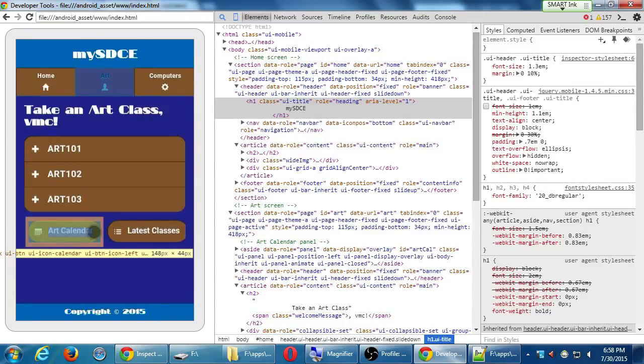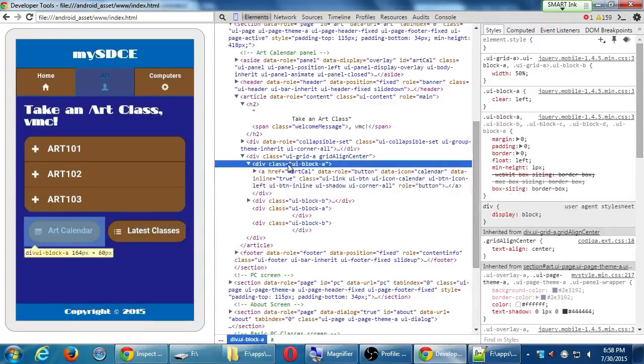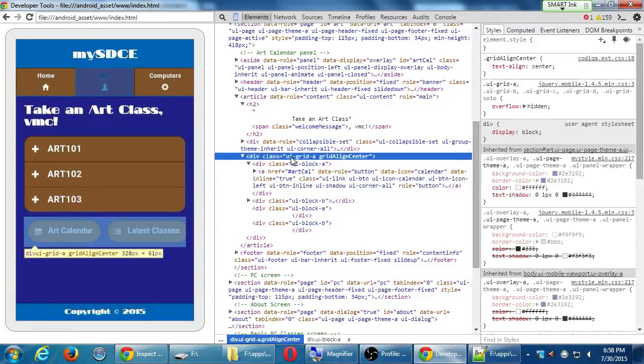Sometimes the particular element won't be obvious, so what I usually do is click on the element that's close enough and then start backtracking, either down here on this footer area of code, or maybe backwards through the actual HTML. Let's see, this was this grid that we set up a while ago. So if I click on that and go back one more level, it's div of ui-grid-a, and we also added the grid-align-center class that we invented.